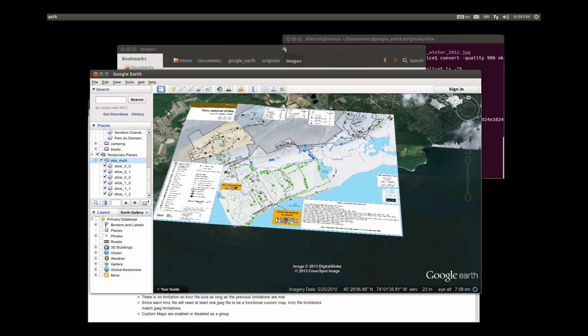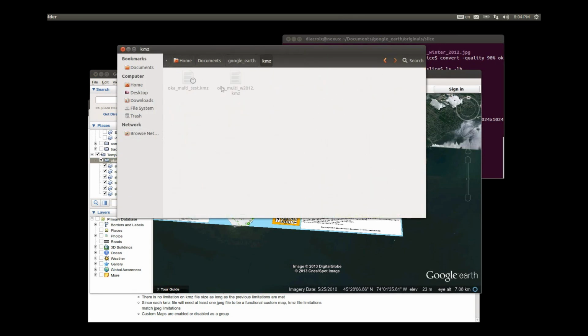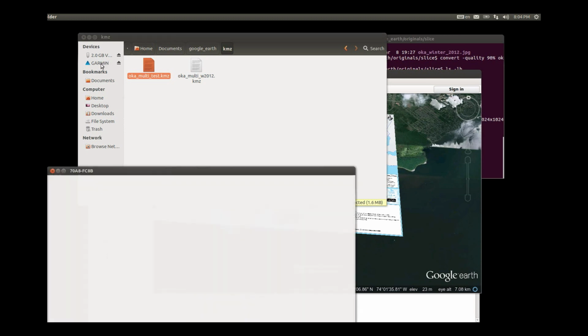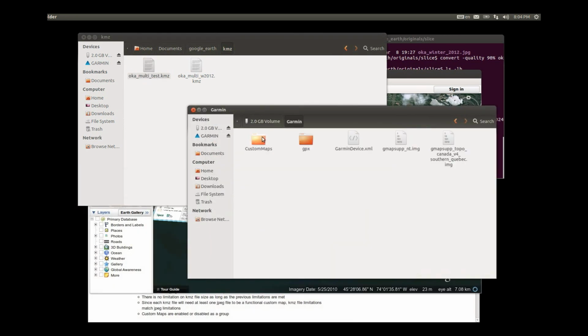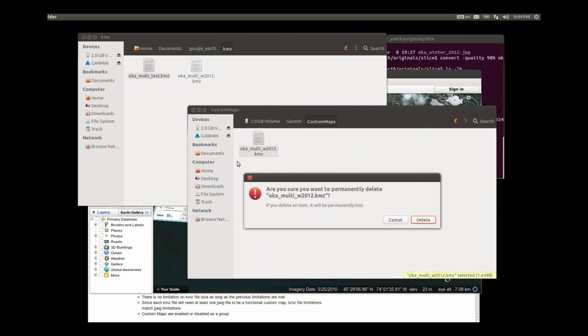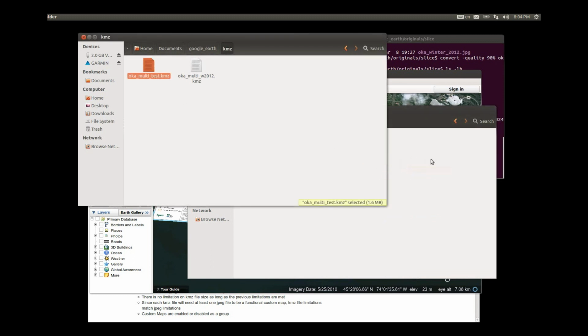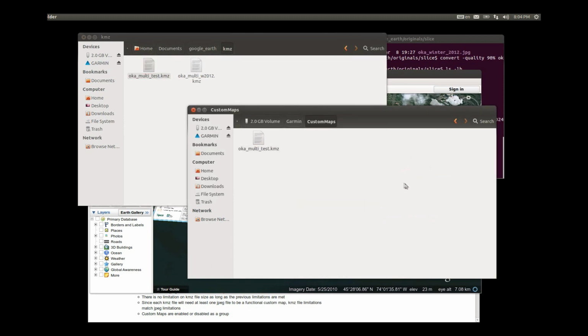So call it multi-test. Then what you do, you take your GPS and you turn it on. Anytime now, there you go, there it is. So the GPS is right here in my Garmin folder. I've got my custom maps. I removed all of my maps earlier today, and this one is this one. I'll just use the one we just made and copy it there. And that's it for the GPS.